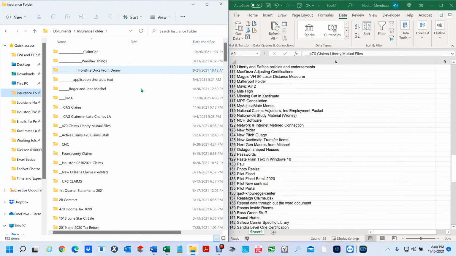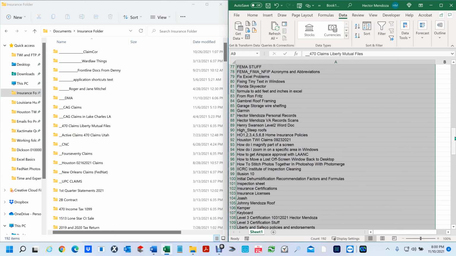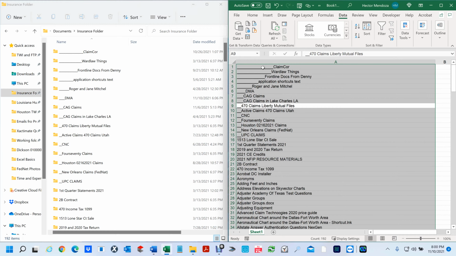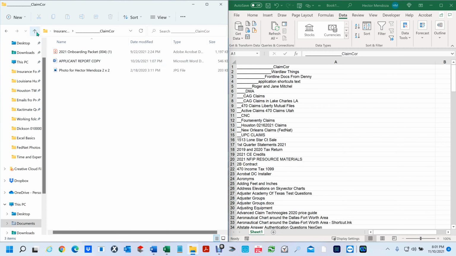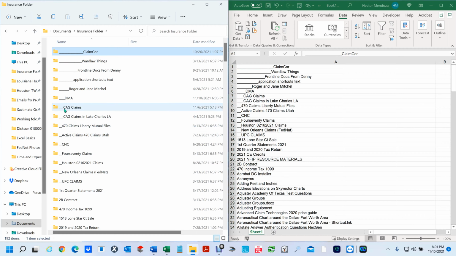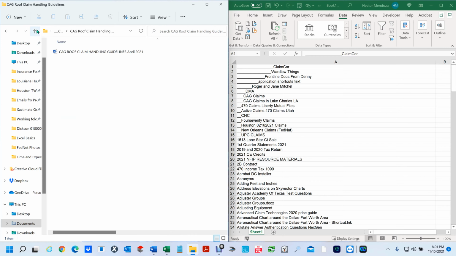Let's say that I wanted to do each folder. It would take a while because I would have to get this and then save it, and so inside each folder, for instance, let's say Claim Core. If I double click inside that folder, well, that's nothing there. So let me click on this one here. You see, inside this folder, this one doesn't have much.